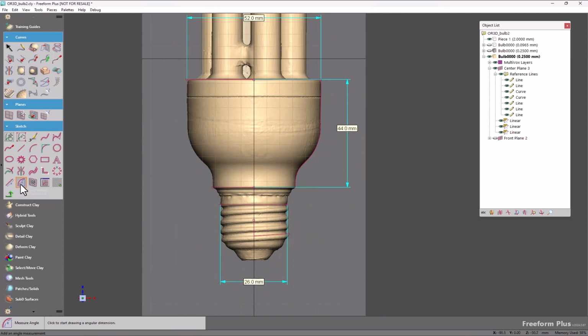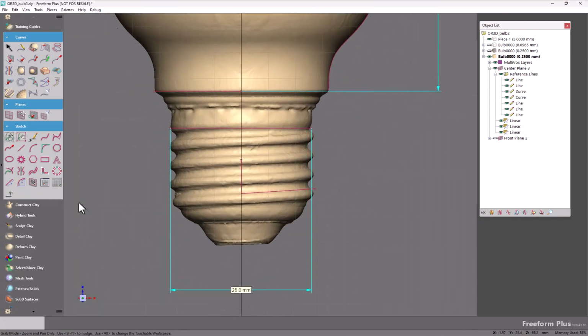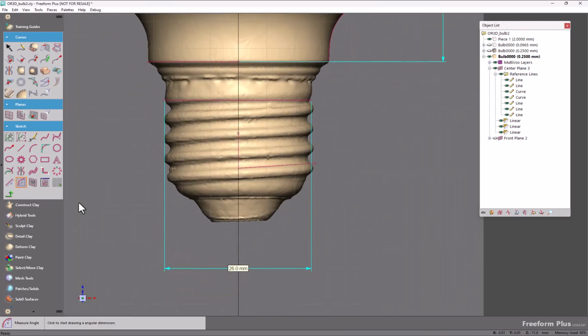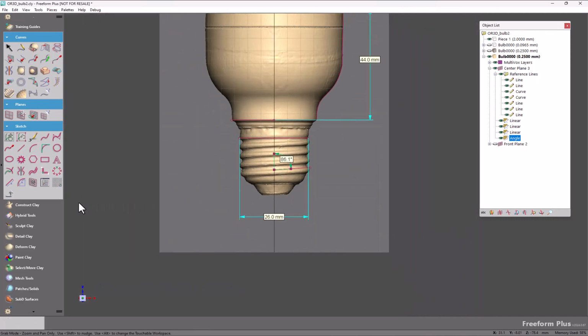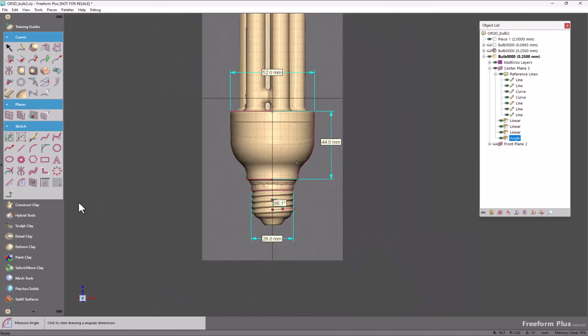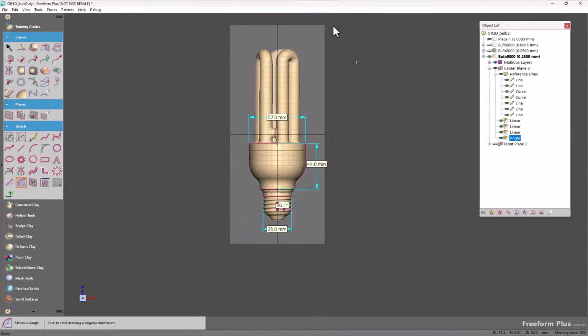We also have the measure angle tool. I have a couple lines right here just to represent the angle of the threads. So you click once to pick the vertex, one leg of the angle and the other. And now if I zoom out, you can see that we have these measurements. And for instance, I want to edit this top one so it goes past the top of the model.